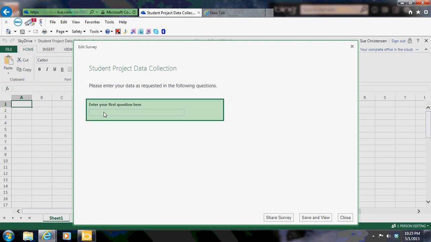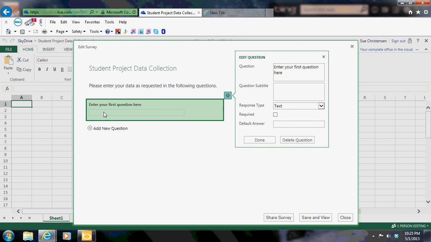So the first question, okay, when you click in that space to enter the first question, actually you're going to get a lot of things to fill in on a pop-up. So the question itself is going to go here. And I'm just making this up as I go, but how many items did you observe? You could put in more information here, but you don't have to.